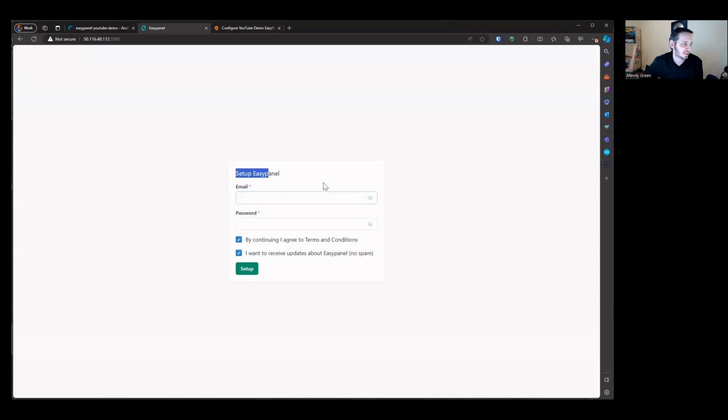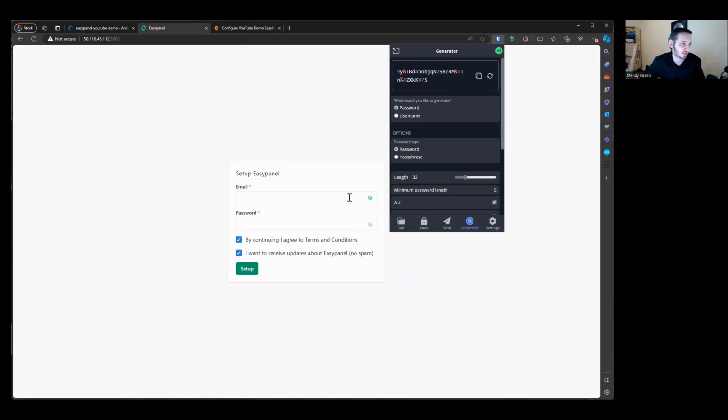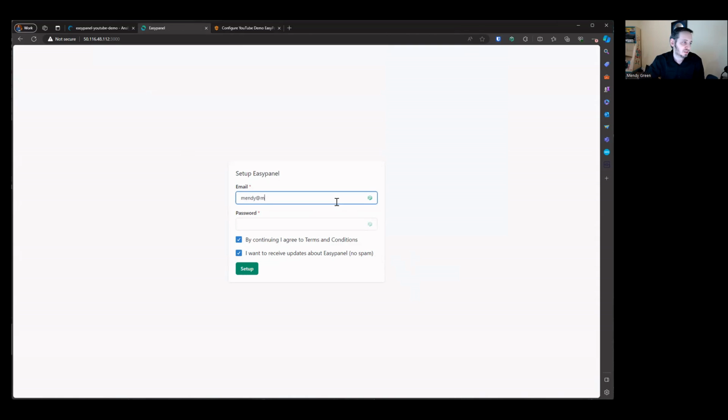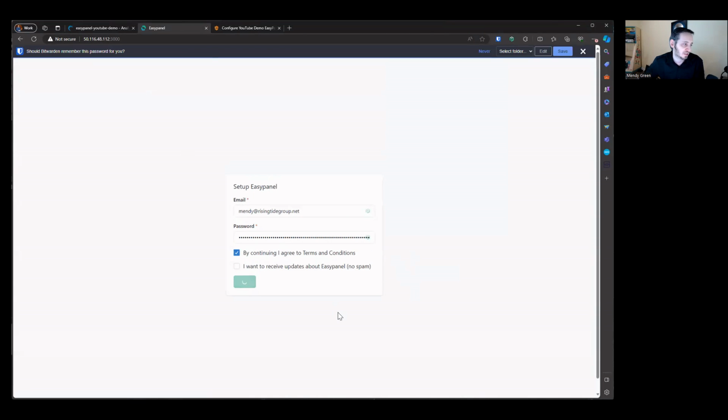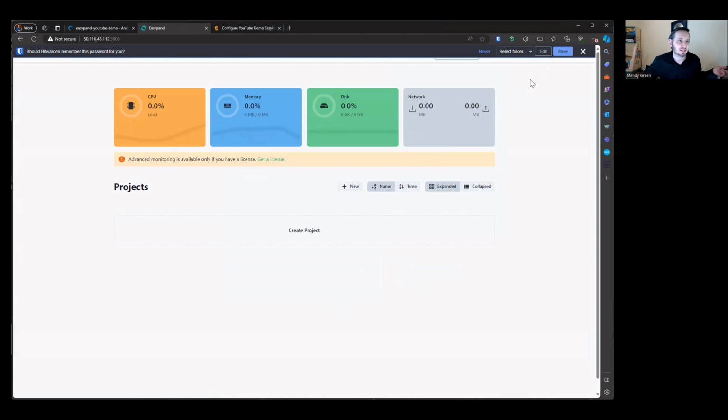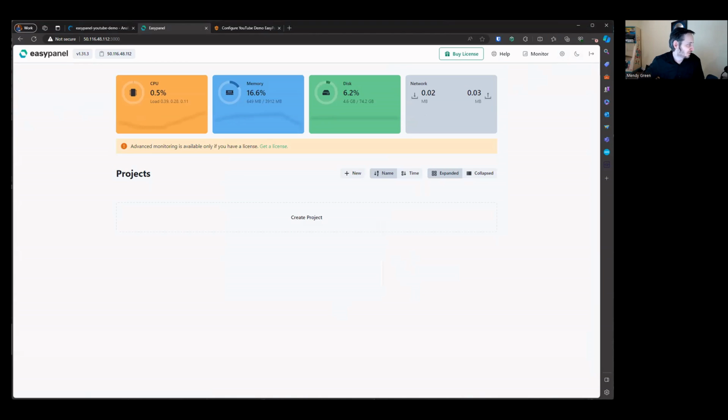And it's here, right? And so now we're at the point where we're going to set up EasyPanel. I'm going to generate another password that, again, I'm not going to use. I'm not going to save. And we're going to just do mendy@risingtidegroup.net. And we're going to save that. And I don't care about this because I already am signed up multiple times. And we are in, okay? I'm not saving that password.